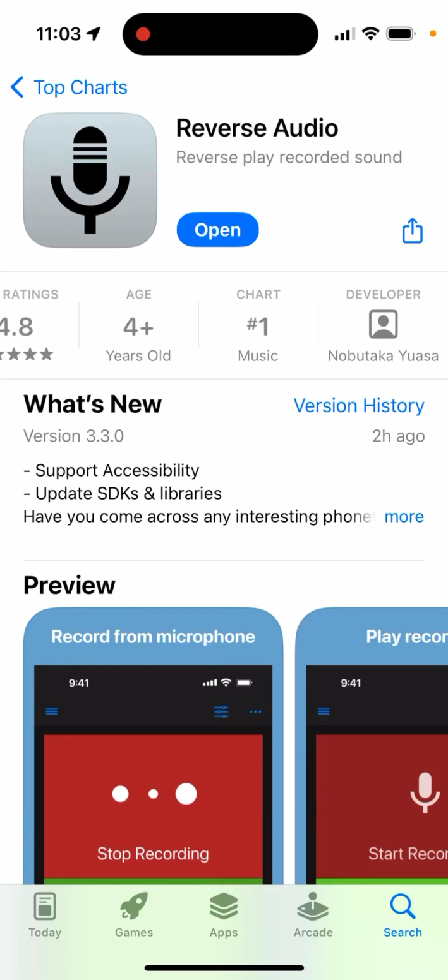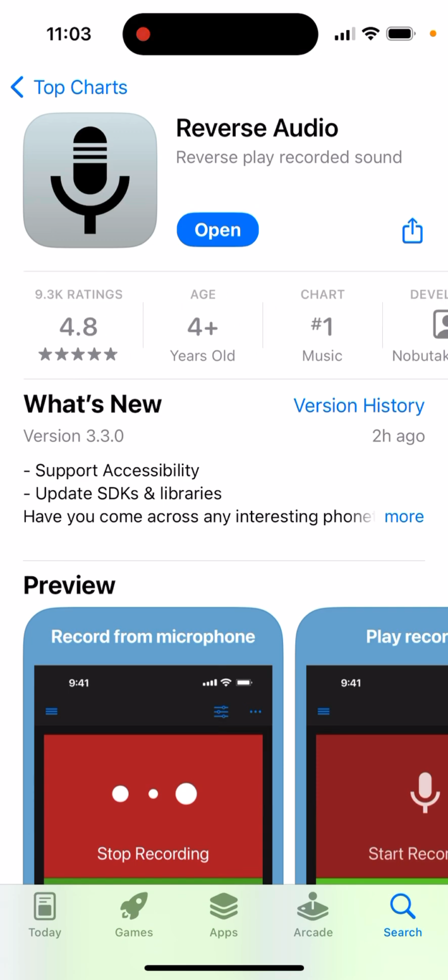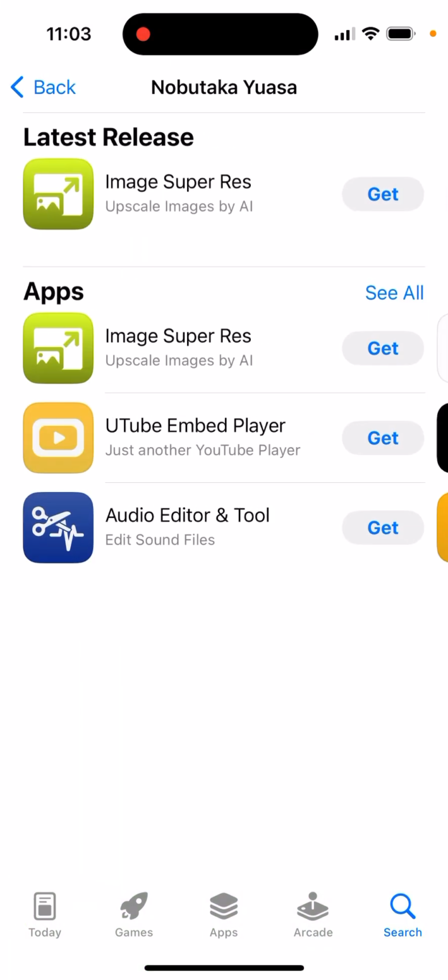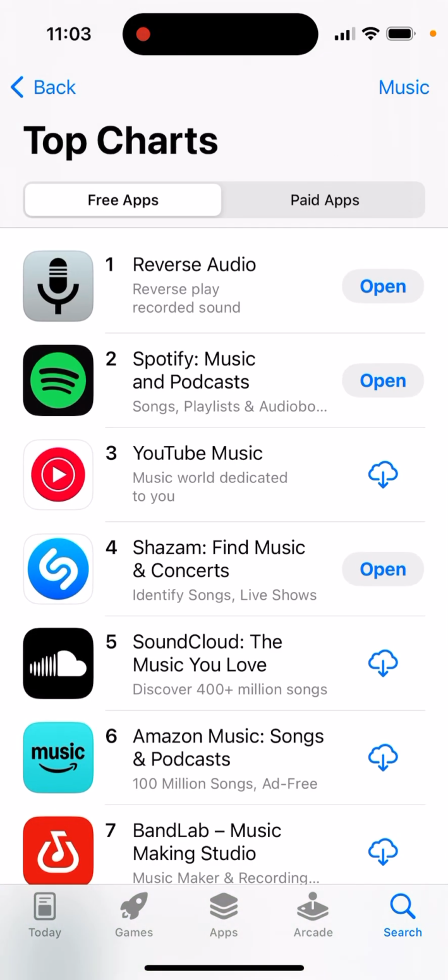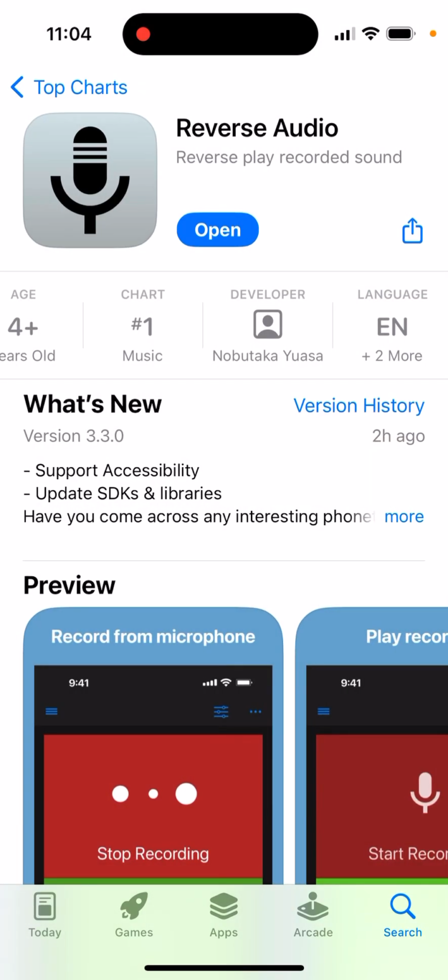Reverse Indian Challenge app tutorial. So what you need to know is how to use this app. Here's the app made by Nobutaka Yuasa. This is in the top charts. This is the easiest app for this challenge. So how do you do it?